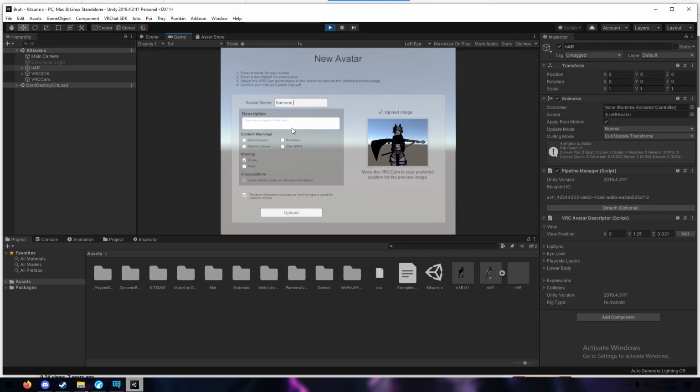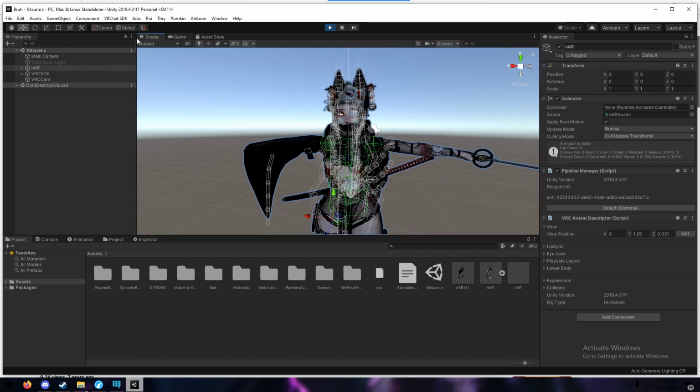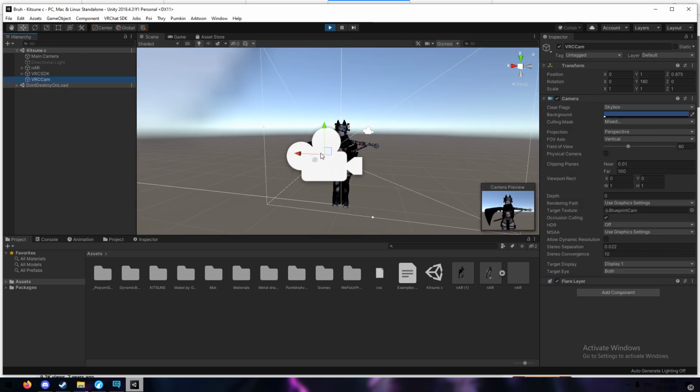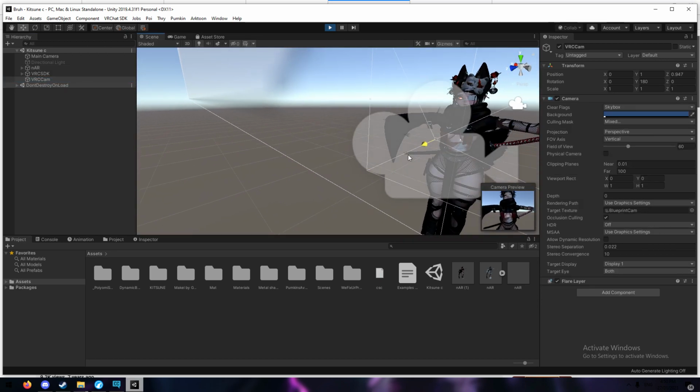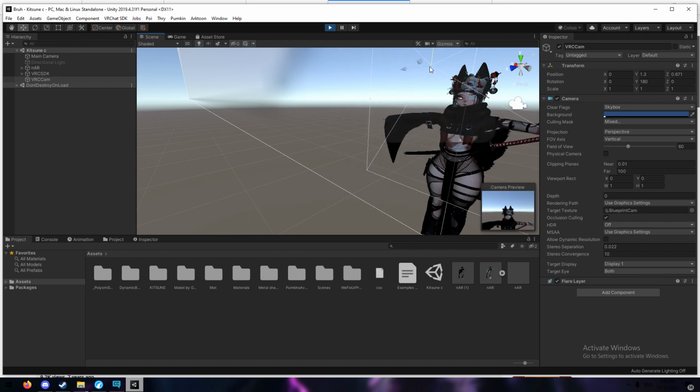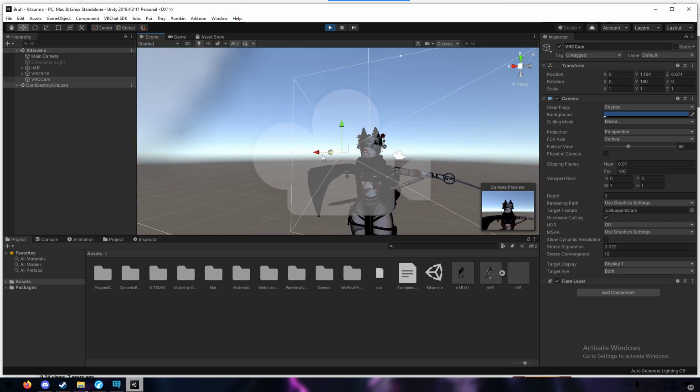You can just name it whatever you want to upload that. And you can click on scene here, and VRChat cam, and you can move it around. Like you can even push it there.